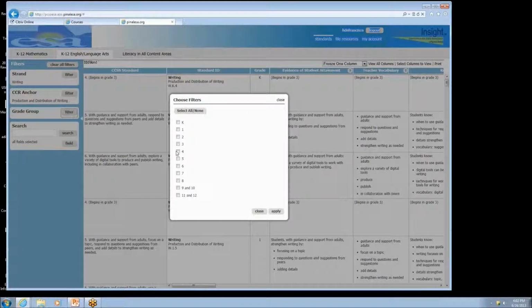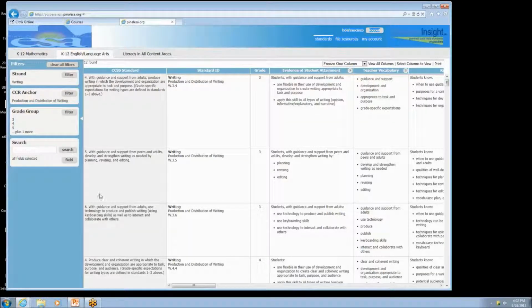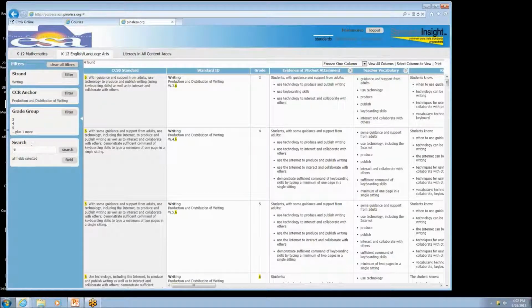And then I'm going to have a conversation with my colleagues in, let's say, 3rd, 4th, 5th, and 6th grade. And so the standards will filter down for us. Here are standards, all of the writing standards. There are 12 left out of that strand. I really only want to look at standard 6 though, so I'm going to put standard 6 in the search field. And so now I only have standard 6, grades 3, 4, 5, and 6.